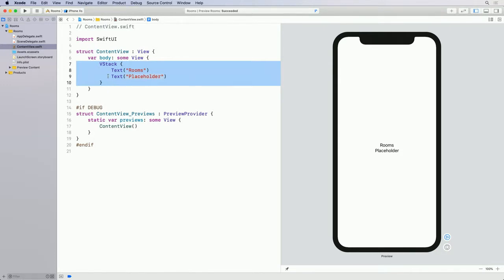Xcode has embedded these views into a VStack to get the layout that I want. Now, a VStack, or vertical stack, is one of the common layout elements in SwiftUI. It lets you stack views vertically. And there's also an HStack that stacks views horizontally. And these stacks are containers. I can place any views that I want inside of them.